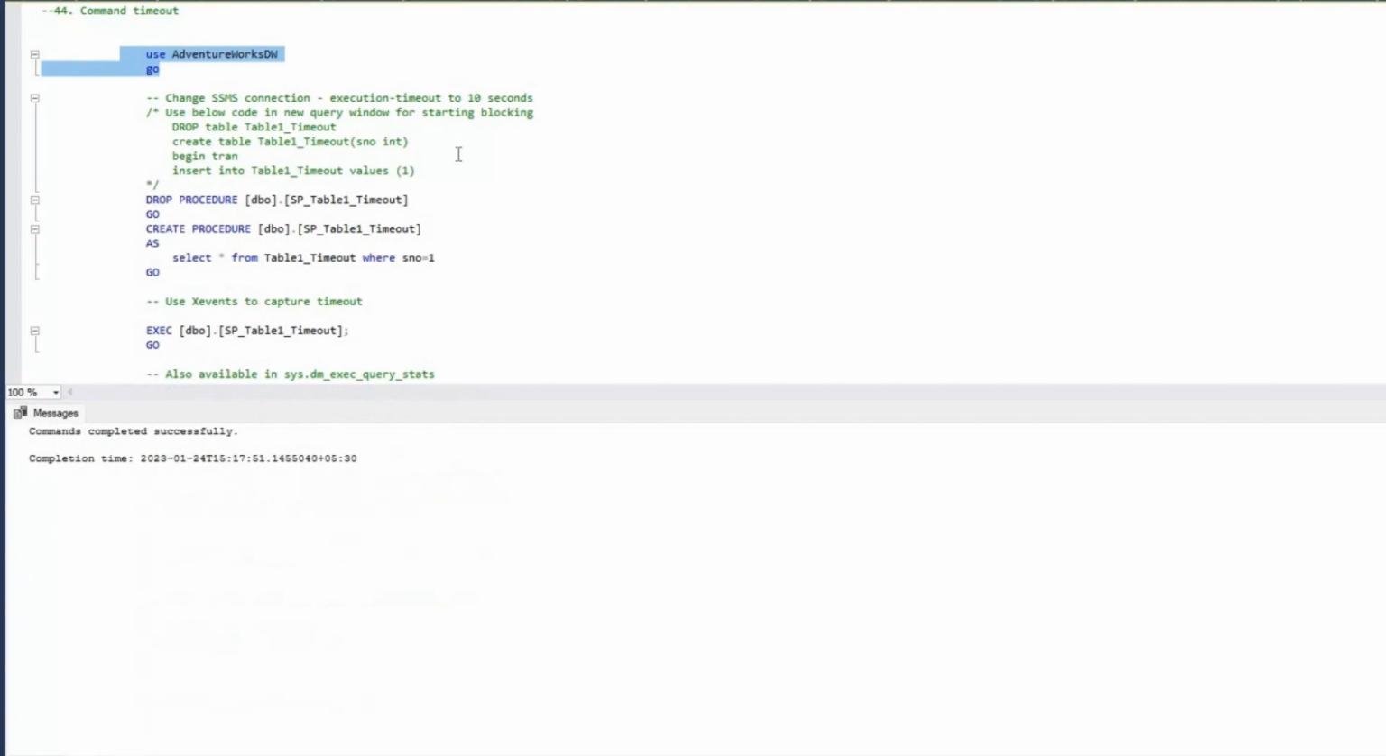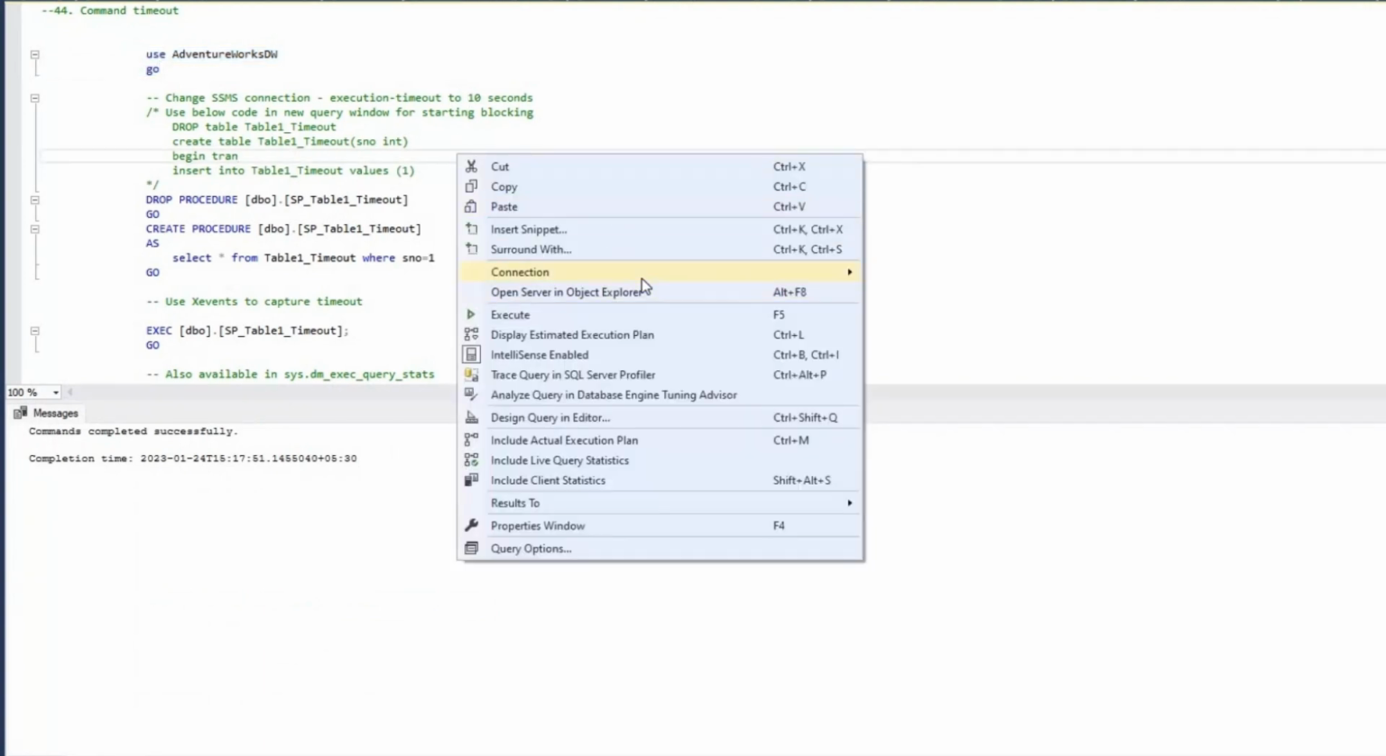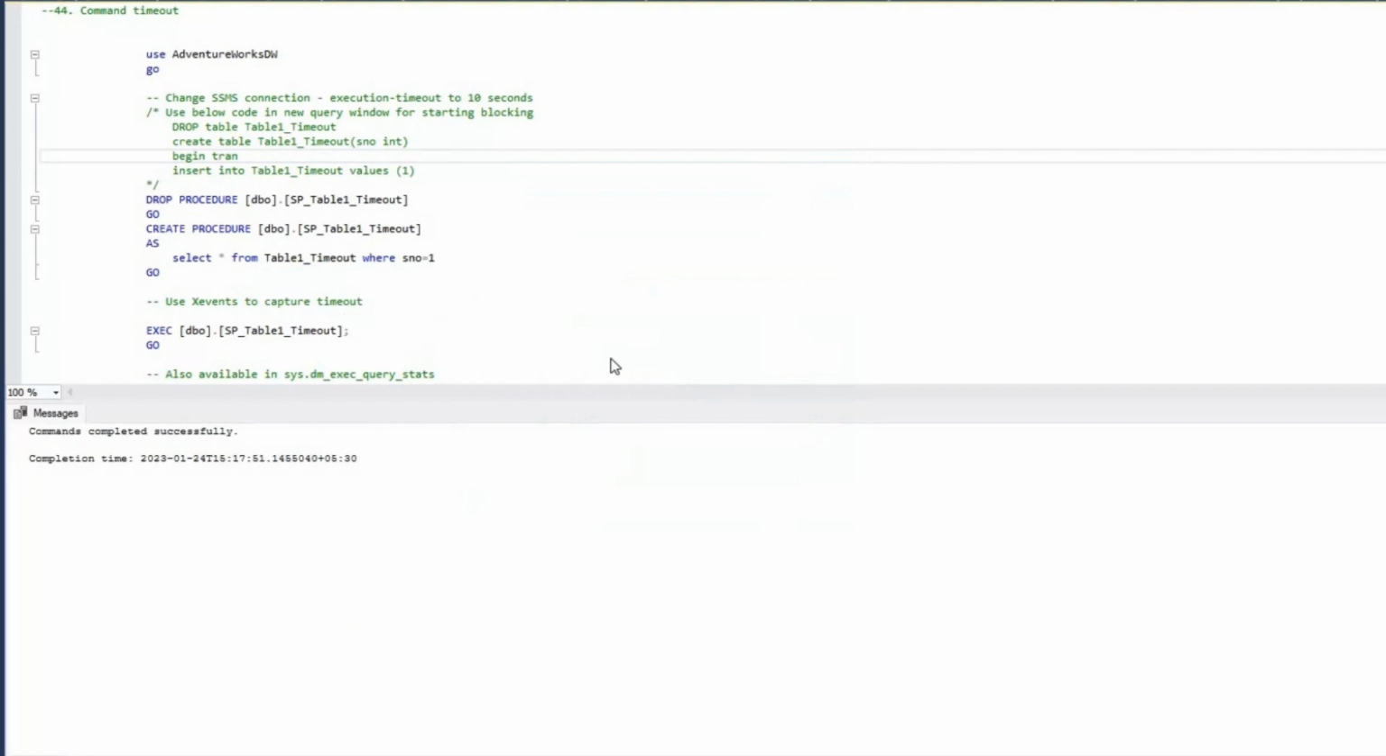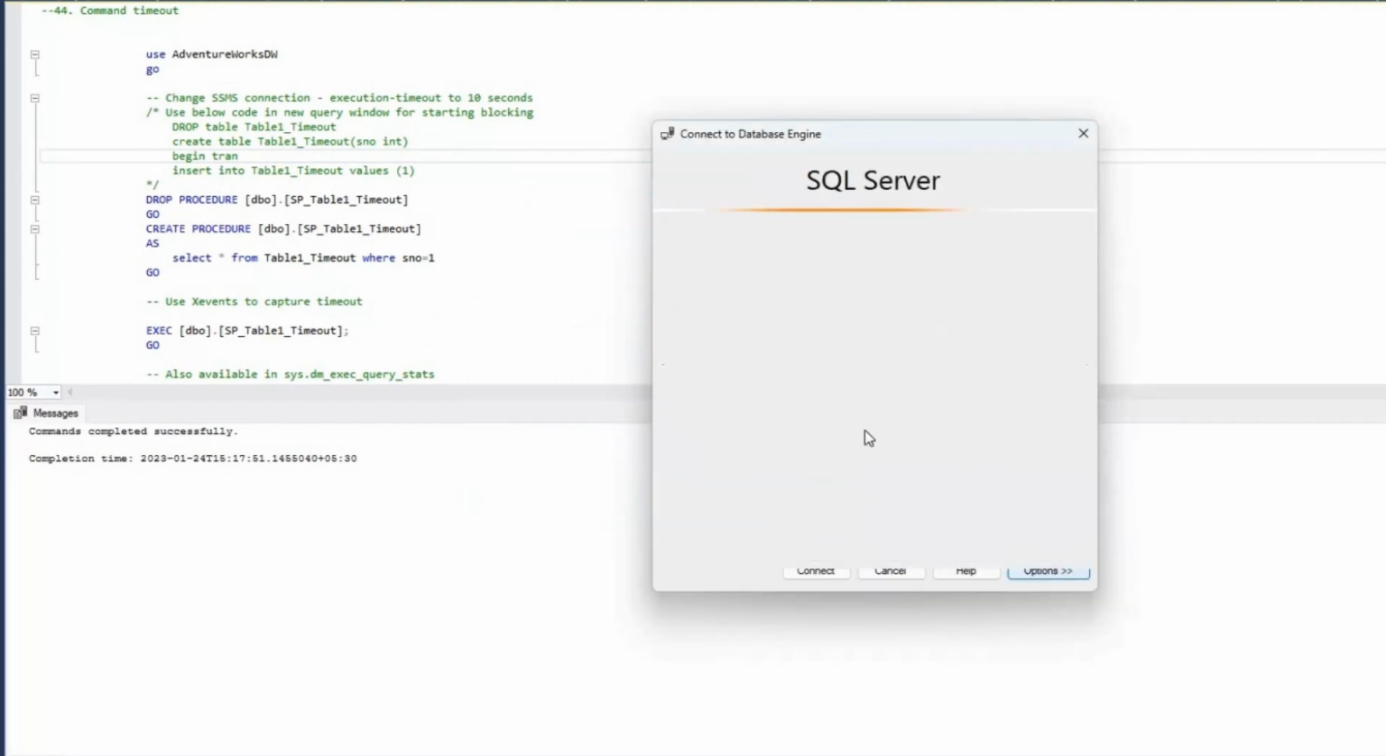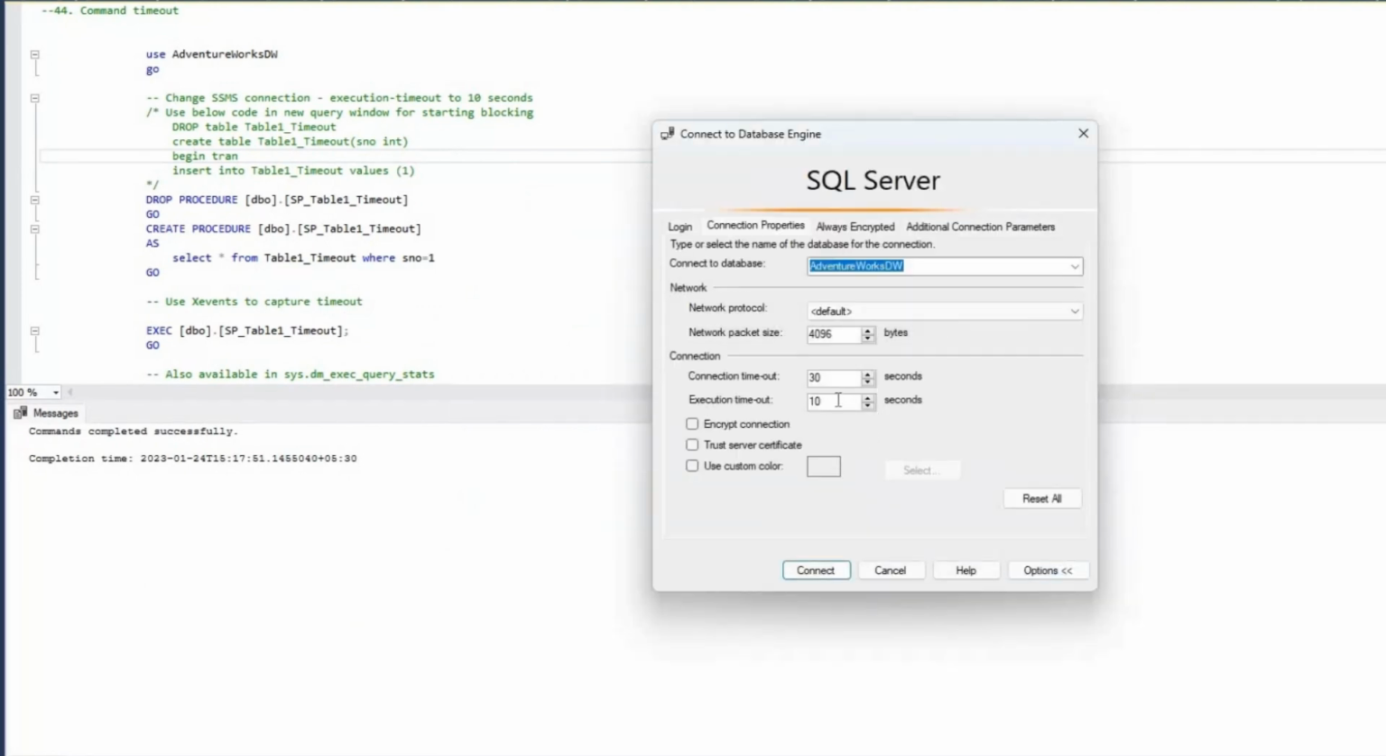What we'll do is reconnect this session and have the command timeout set to 10 milliseconds, 10 seconds, sorry. If you see here, we have the connection timeout and the execution timeout. This will basically be 0. I'm going to change this to 10 seconds.